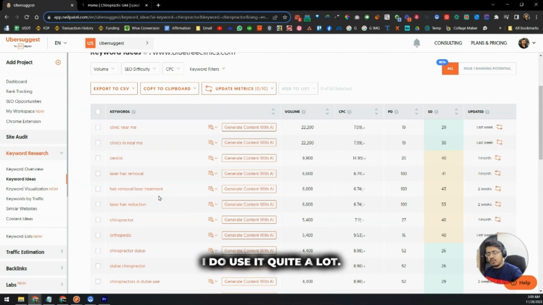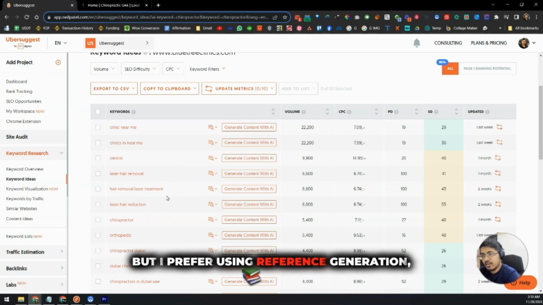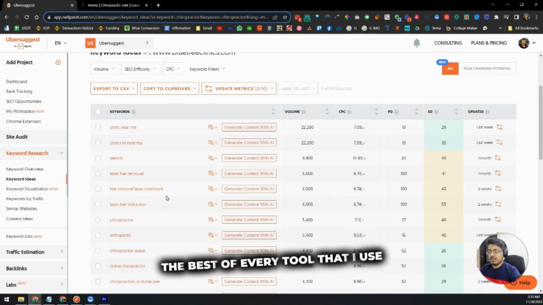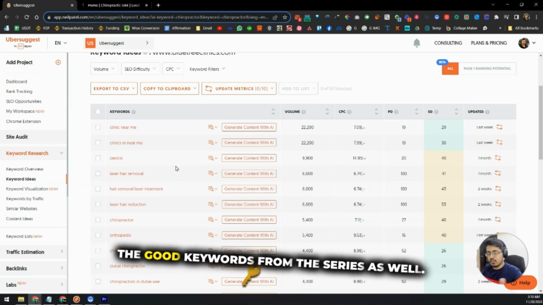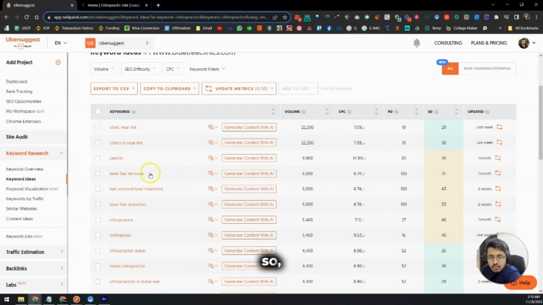You have the option to get some ideas from Ubersuggest. I do use it quite a lot when I need some ideas on keywords, but I prefer using Ahrefs and SEMrush. Ahrefs is one of my favorite tools and I use it a lot. I don't really use Ubersuggest that much, but I was able to find some good keywords from it as well. So that's about it.